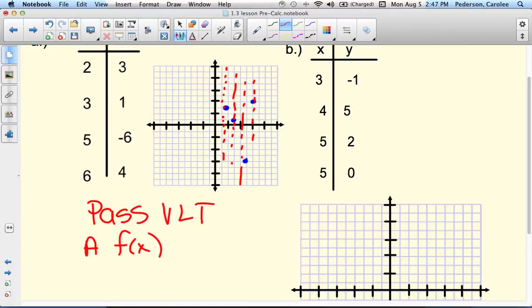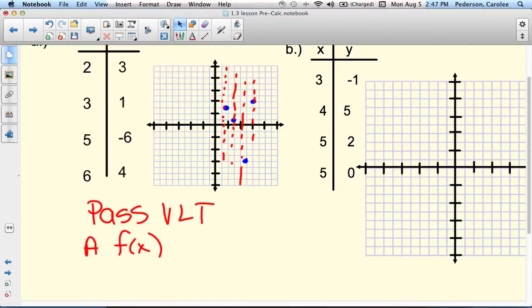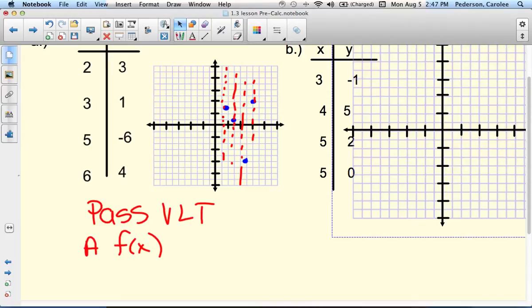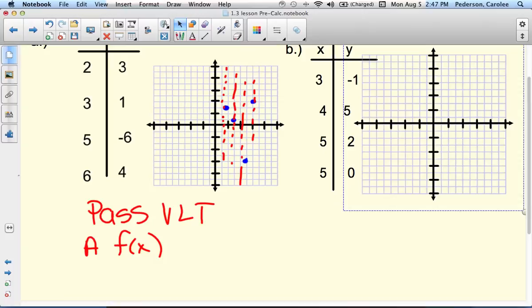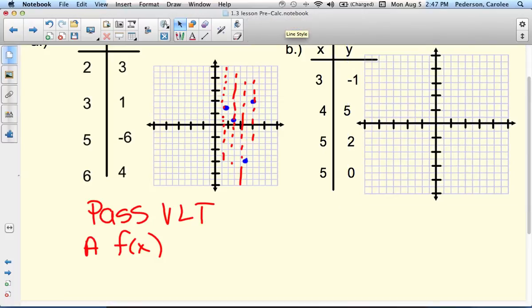Now it's the same thing with this second example. Make this a little bit smaller too. So over 3, down 1, over 4, up 5, over 5, up 2, and then over 5, up 0.